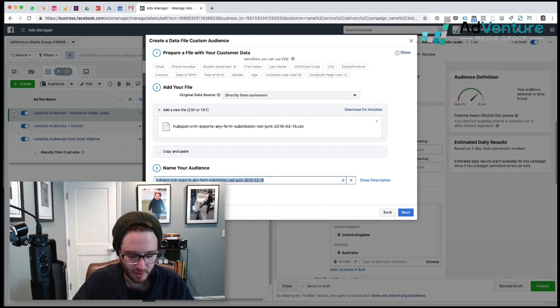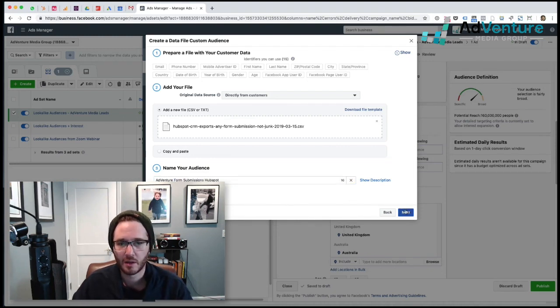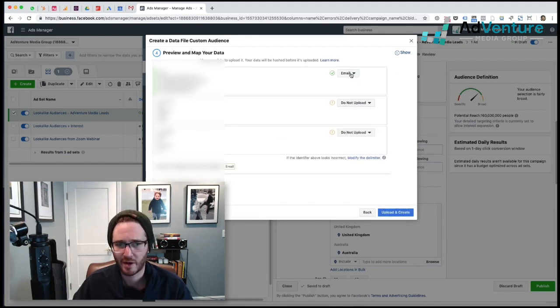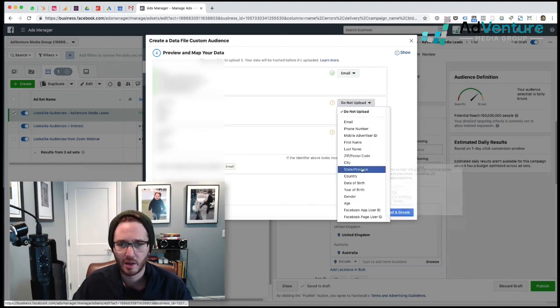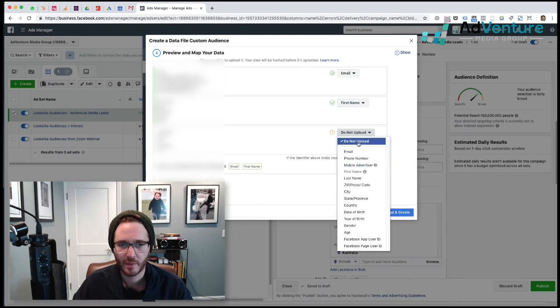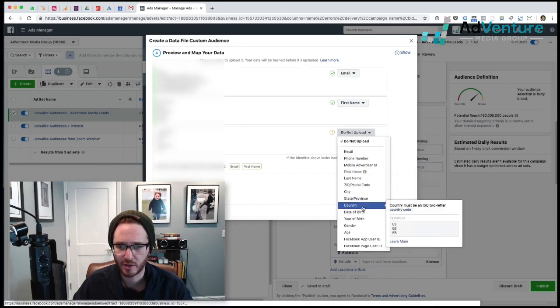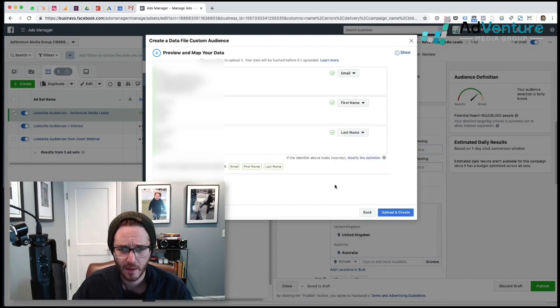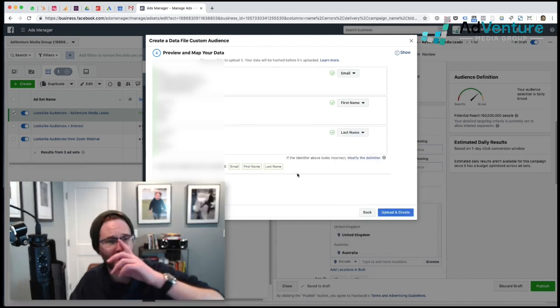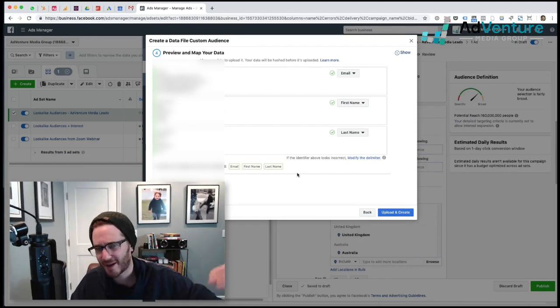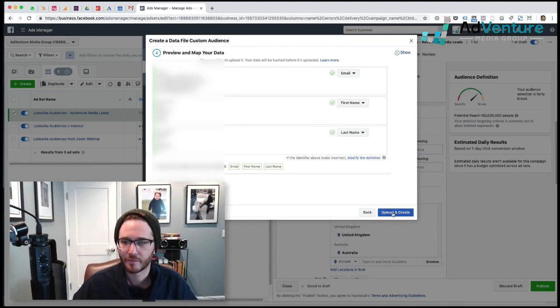And we're going to name the audience. So this is Adventure Leads HubSpot. Or maybe form submissions will make it more clear for me to remember later on. And that's it. Click next. See what happens here. So we're going to map our fields. So email, first name, and this is last name. Just map the fields like you typically do with all these different types of uploads. And that's probably pretty good. If I go back to HubSpot, I could probably add a few more identifiers, but first name, last name, email, you're probably golden.